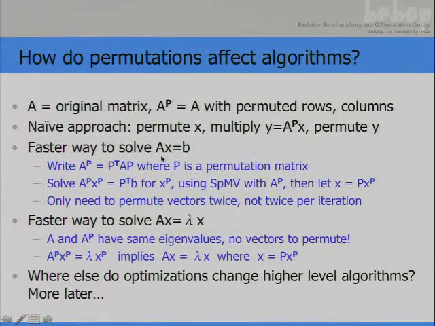So let's solve Ax equals b and ask ourselves, how do we do it? So let me notice that I can write this permuted matrix as a product of a permutation, the original matrix, and the permutation, well, transpose on one side, okay? So that's what permuting means. I'm just multiplying by a permutation. I never actually write down this permutation. It's just a list of indices.